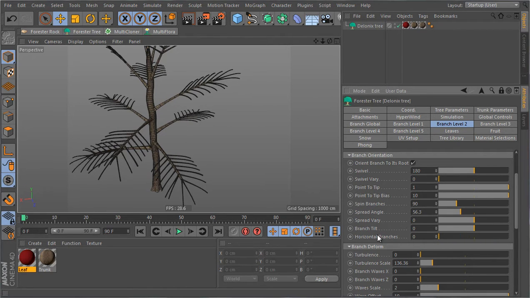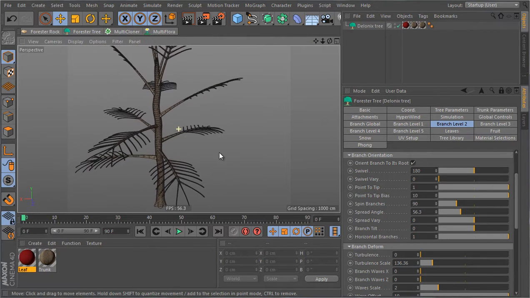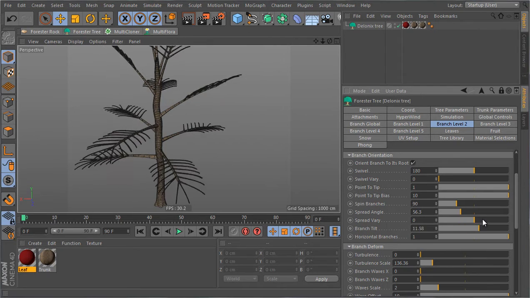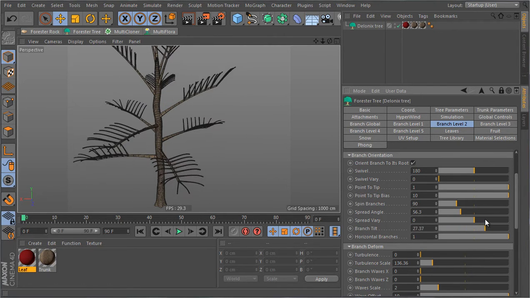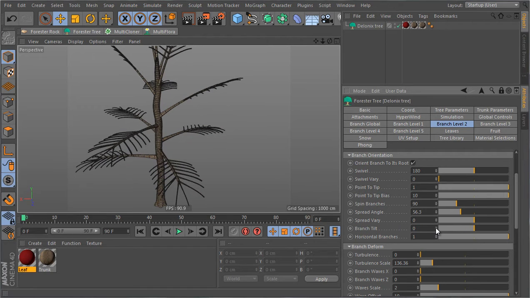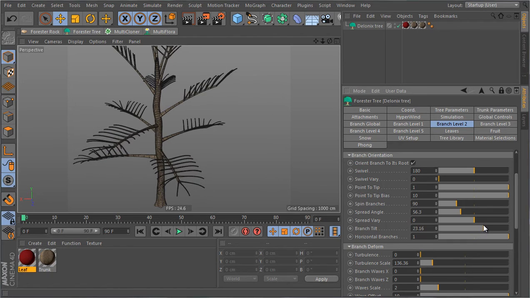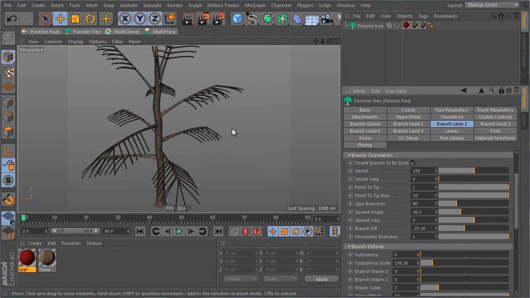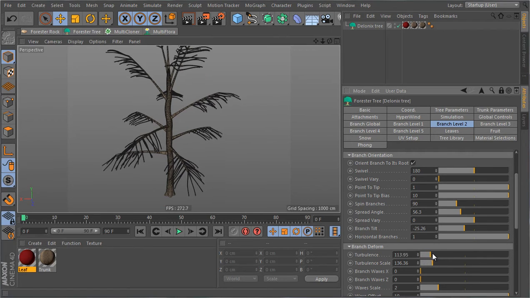So horizontal branches will make the branches have a horizontal orientation, and the branch tilt will actually tilt the branches down or up. So this is what the branch tilt parameter is doing. The default is 0, and you go from 0 up or down. So if you go to a positive value, you're going to tilt the branches up. If you go to a negative value, you're going to tilt the branches down. Combining this with turbulence, you're going to get a very natural orientation for the branches.